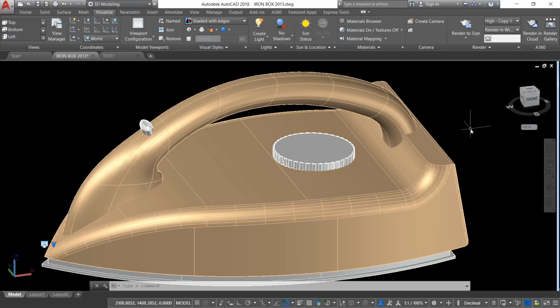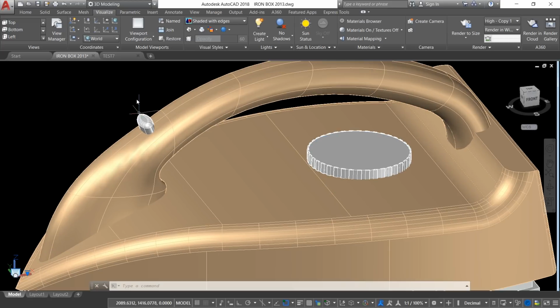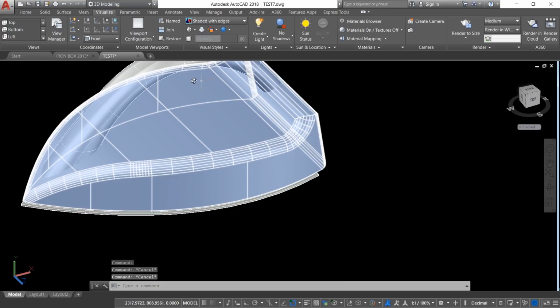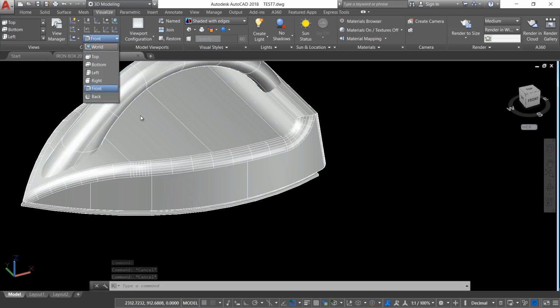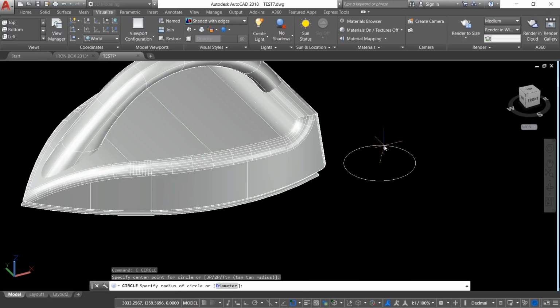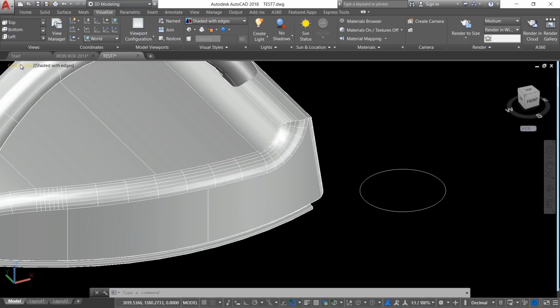Next, we have to create 2 types of knobs in the iron box. One is a rotating type knob, another one is a pushing type knob. So I'll align the UCS to the world so that it will go to the base. Now I'll draw a circle over here with the dimension of 2.5 because that is the radius of the knob. Next, I'll go to plan view.